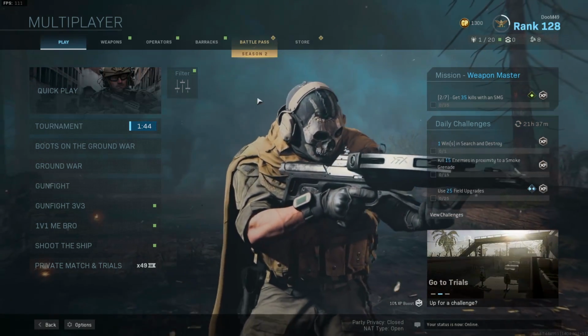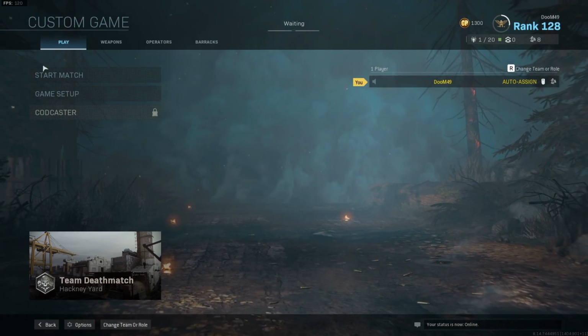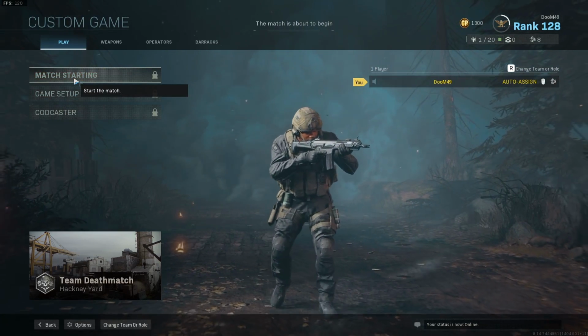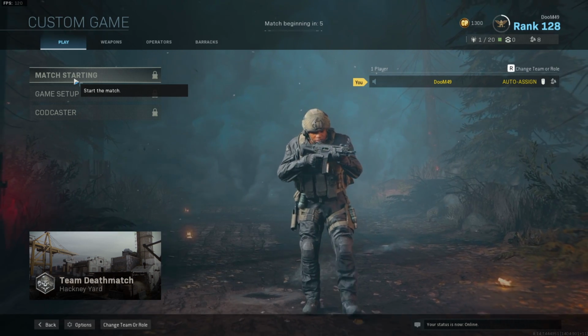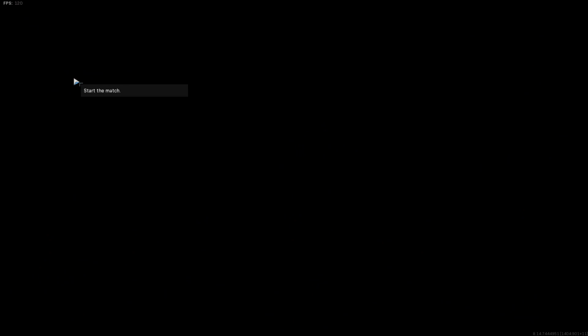Okay, now with all of that out of the way, we're going to go to a private match and we're going to create a custom game. It doesn't matter what game you go into, just as long as you get in, because we're going to be basing everything off of our hip fire sensitivity, and that's how we're going to build it all from there.